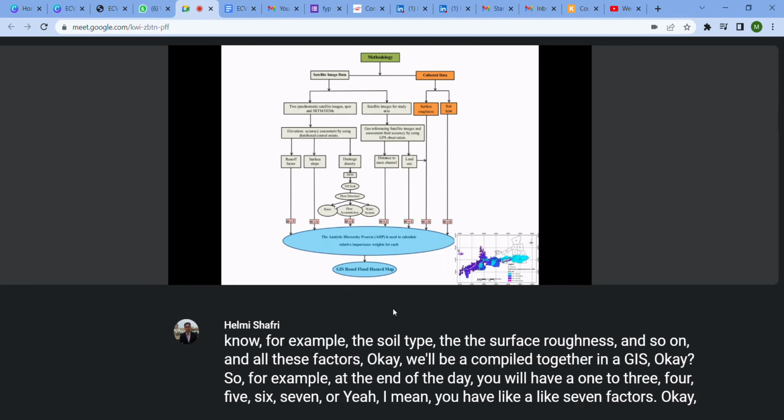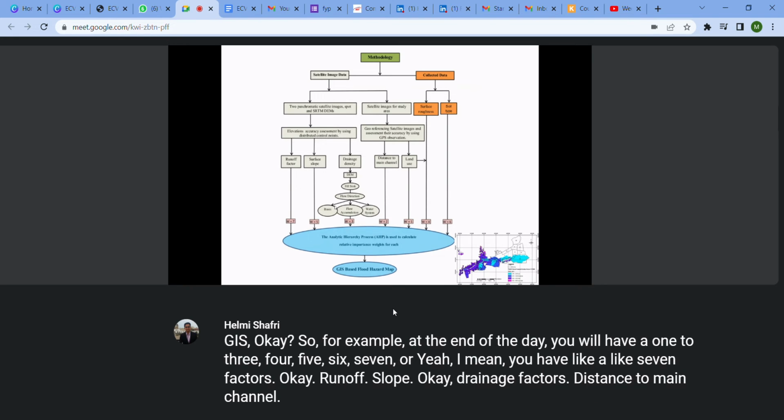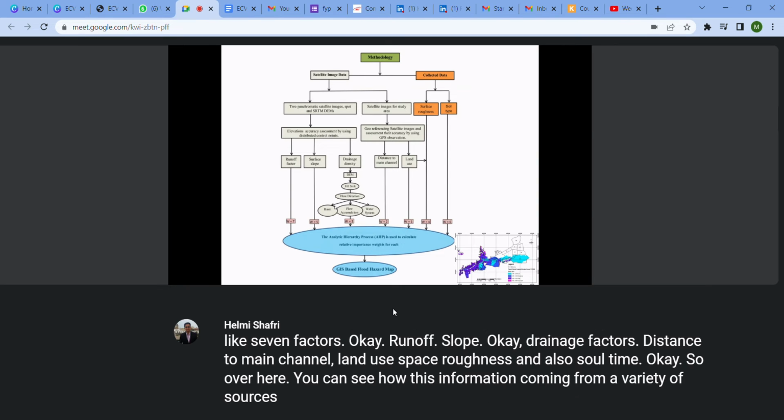Runoff, slope, drainage factors, distance to main channel, land use, surface roughness, and also soil type. So over here you can see how this information coming from a variety of sources can be compiled together in a GIS environment.